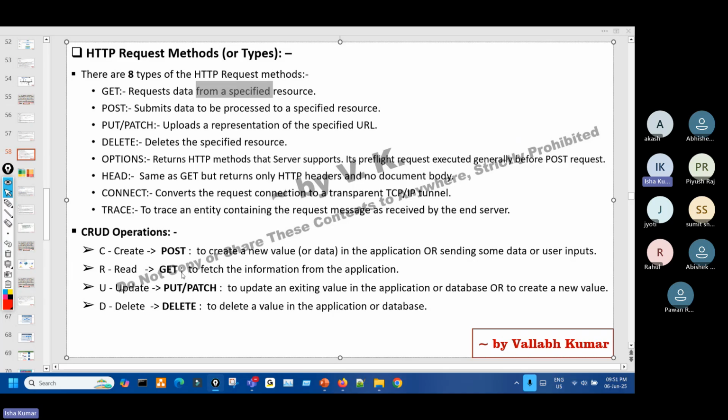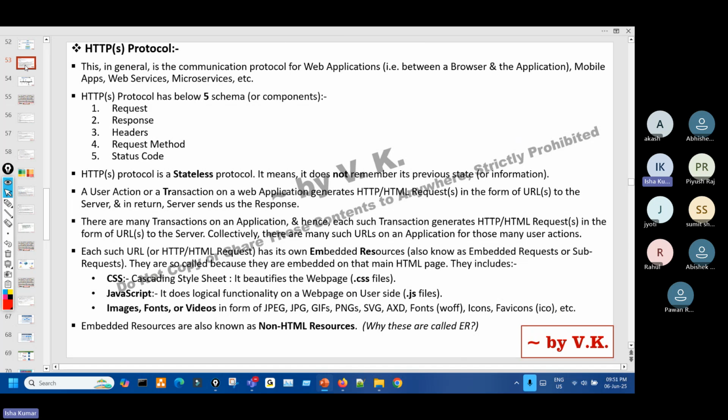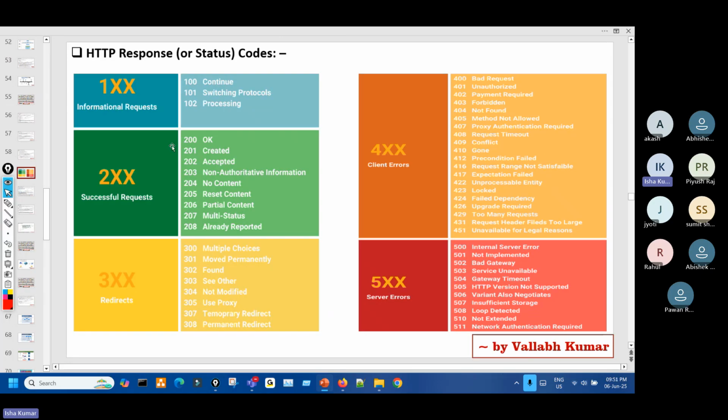Now we have a status code, and next is the fifth scheme of the HTTP protocol, the status code, which is also called a response code. There are 5 types of status code: 1x series, 2x series, 3x series, 4x series, and 5x series. We'll be understanding about this series again in future, but just for information now.